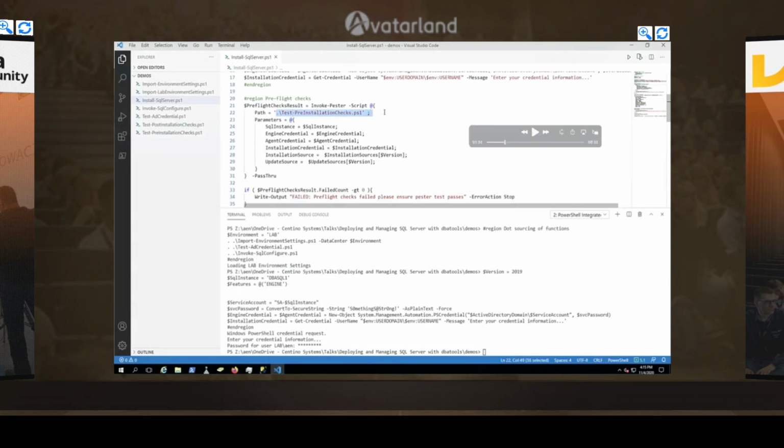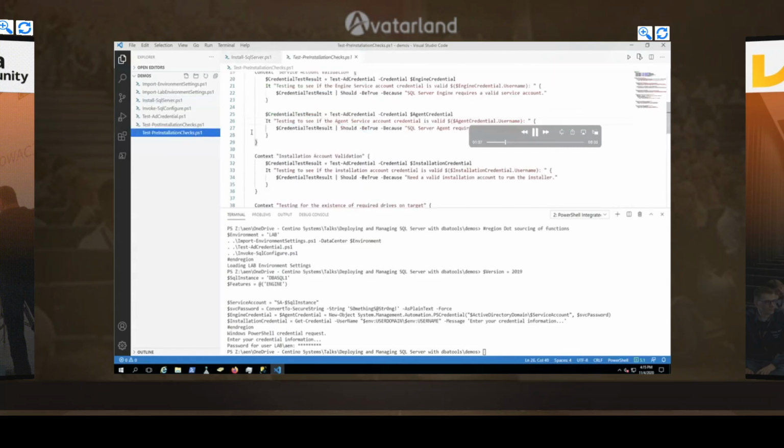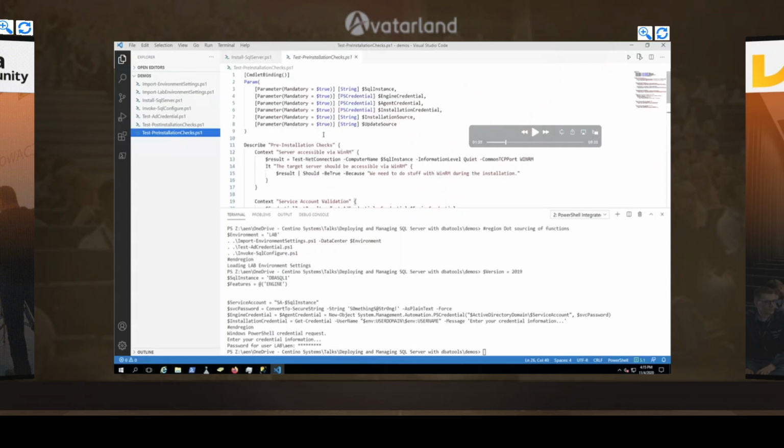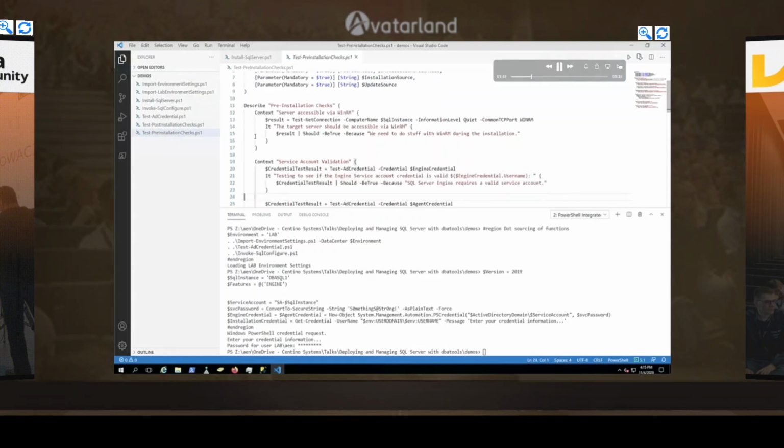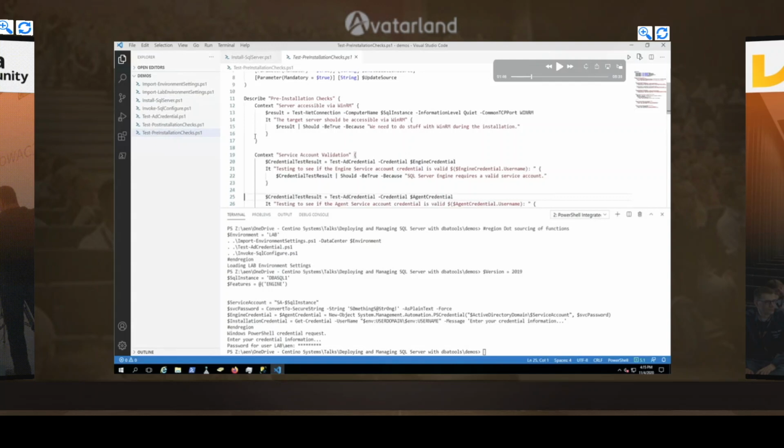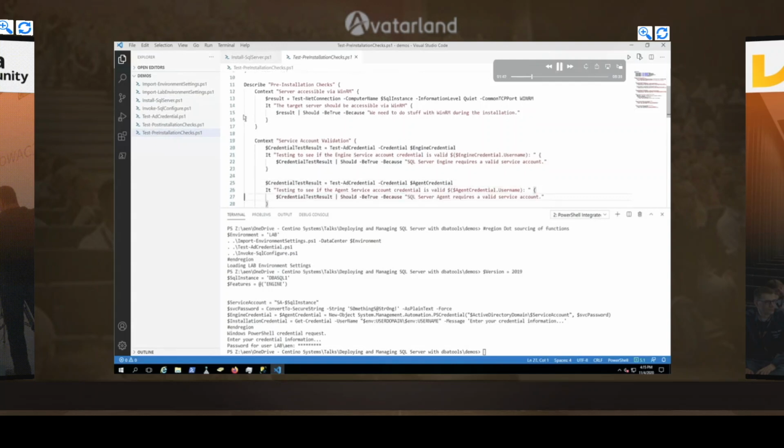Now, it's time to run some pre-installation checks. What we have here in Test-PreInstallationChecks is a Pester test. Some of this we walked through in the presentation portion of the talk, where I described what a Pester test is. The first one we have is: is the server accessible via WinRM? Is the service account accessible? This is the code that we walked through in the presentation. Those are the baseline things that I want before I even try to install a SQL Server. There's a bunch of that code in here.